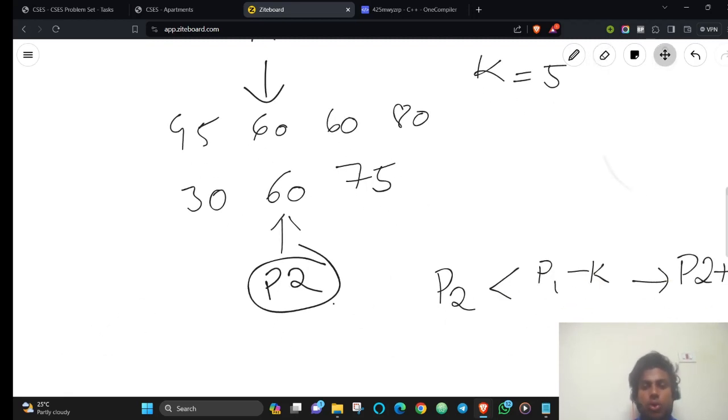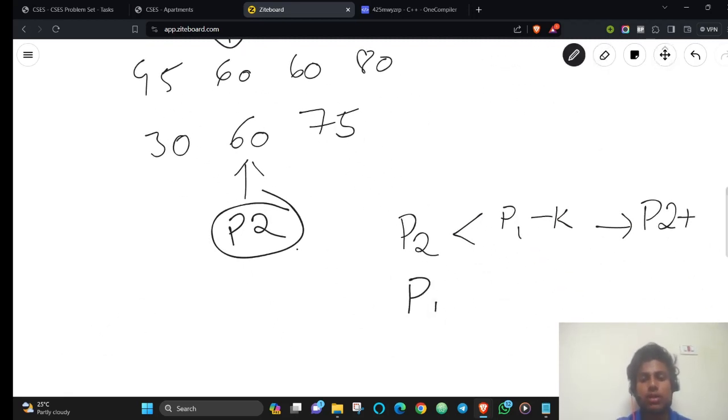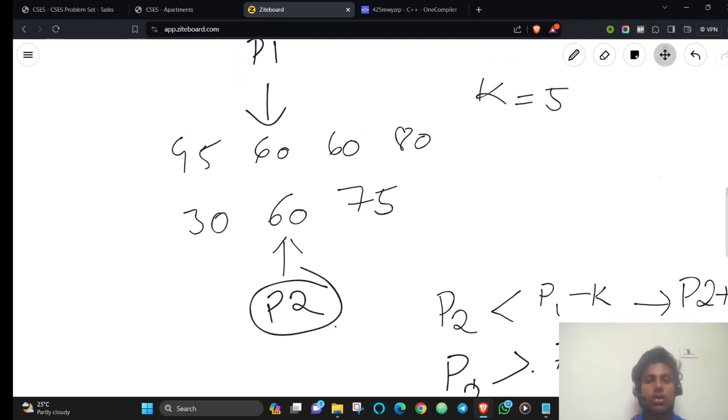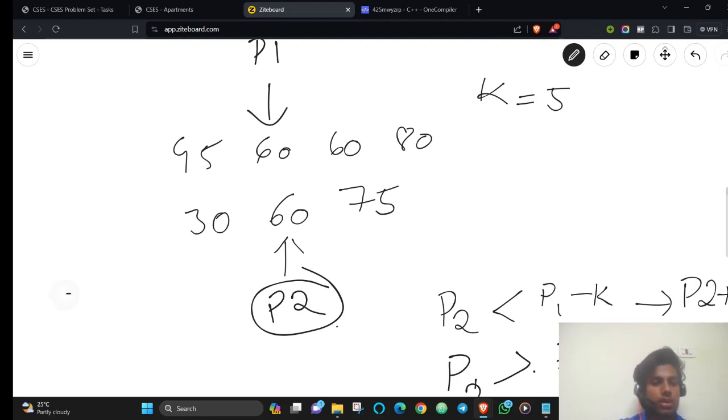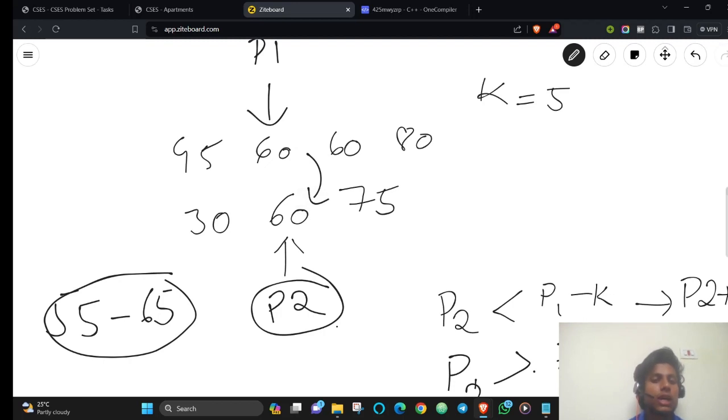So if my p2 is greater than my p1 plus k, I have incremented my pointer 1. Now I'll check. Here our p1 is 60. That means it can accept from 55 to 65, and you can check the p2 value is between that. P2 value is 60, right? So can I say it is one of my answers? It is one of my answers.